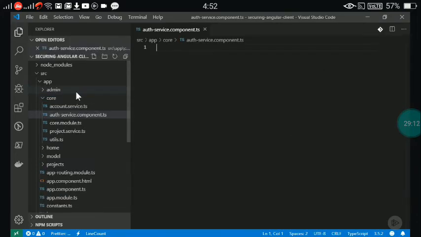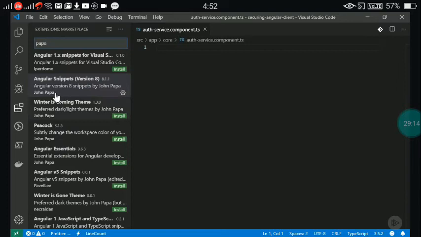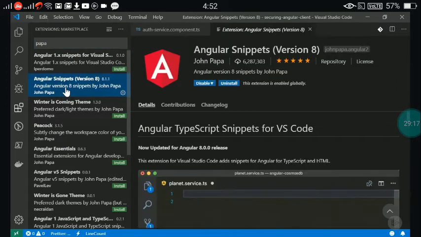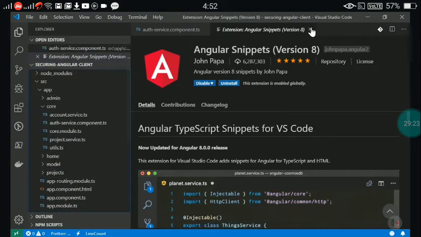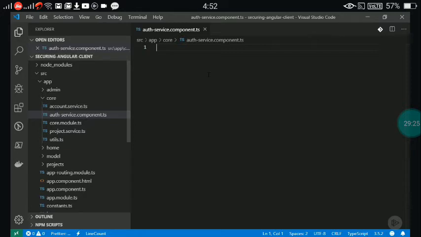I've got John Papa's Angular code snippets set up as an extension in VS Code, and they make adding the boilerplate code for different Angular constructs fast and easy. You could also use the Angular CLI's built-in schematics or templates to generate a service component for you, but I'll stick to using the code snippet here to keep things minimal.